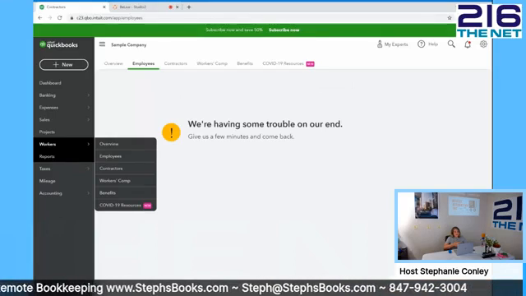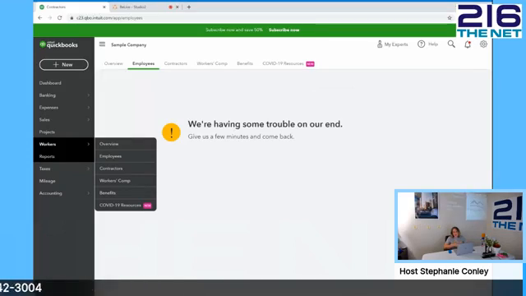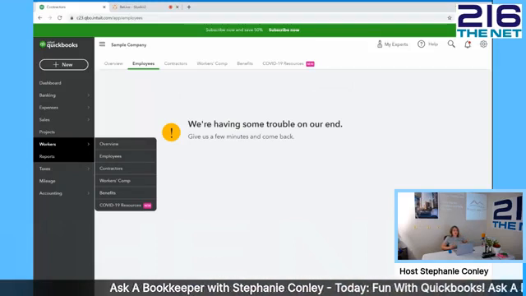But because this is the sample company, it's not a live, real company. So there are limitations of what I can do within the sample company as it pertains to the payroll section. So that could probably just be the problem.